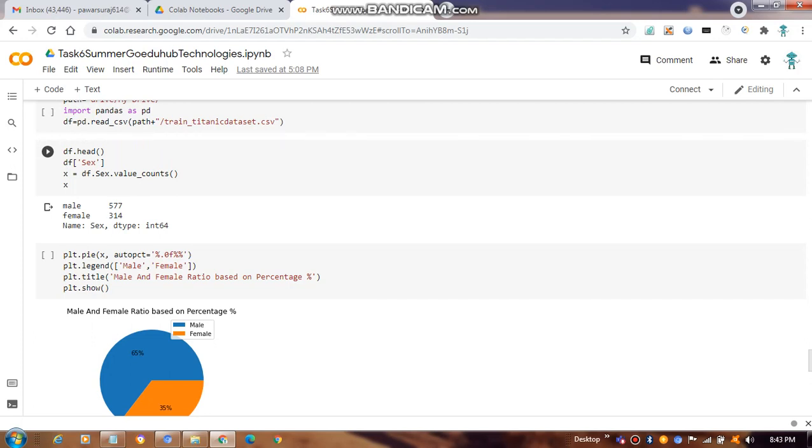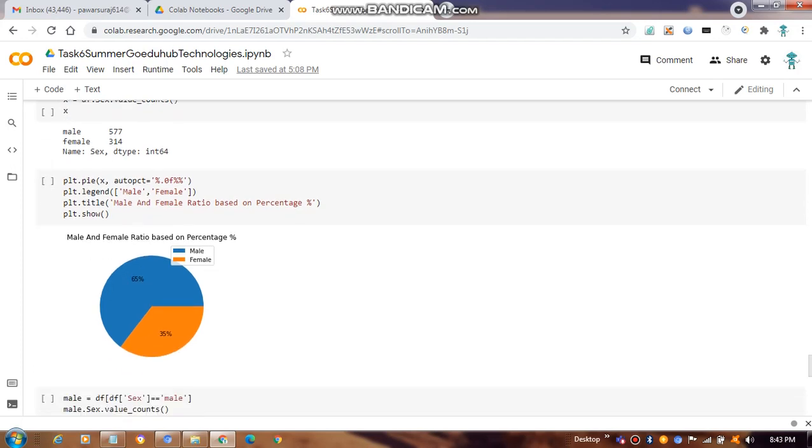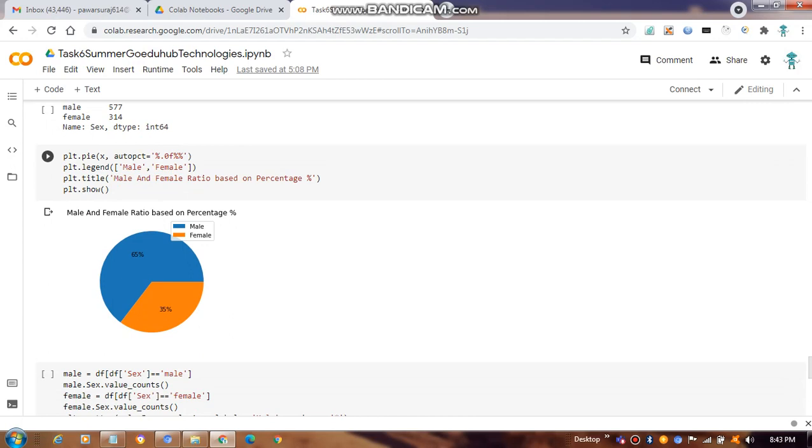So the number of sex means there is male and female, so the count is provided to us. After that we use plot.pie with respect to x, because the whole values of the sex come to x. After that autopct is formatted. Then legend has male and female as the representation, a title is provided to us, then show is called.